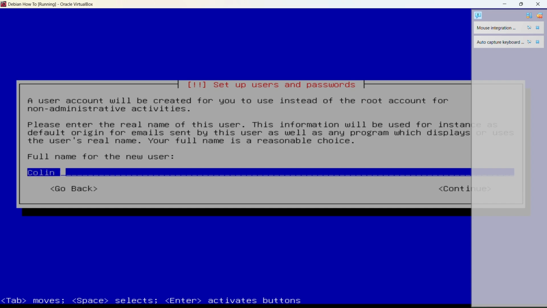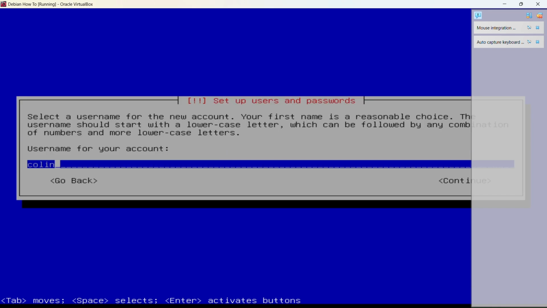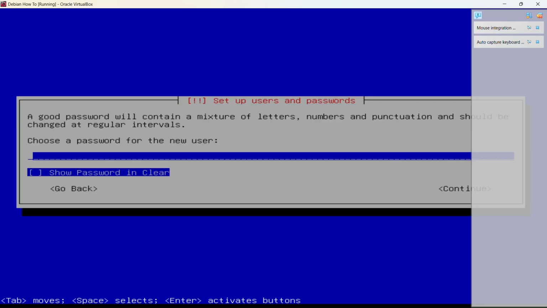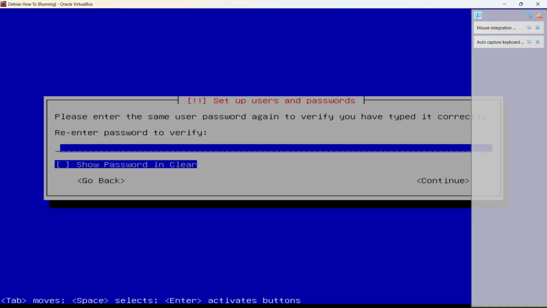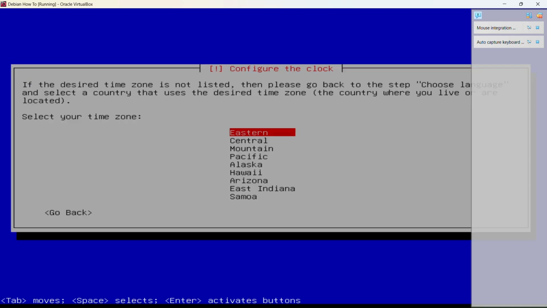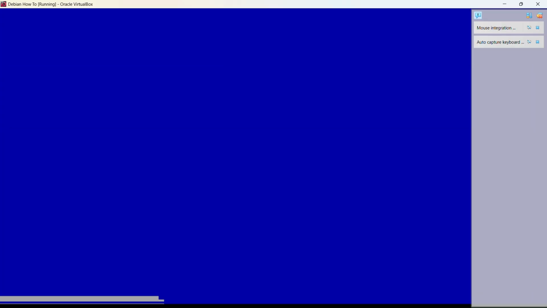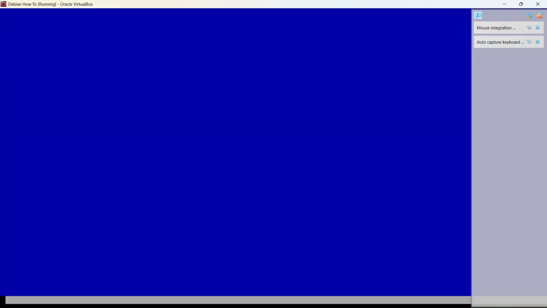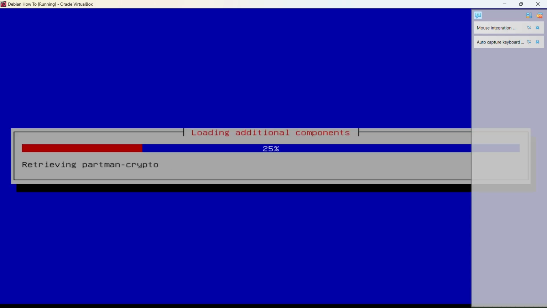Full name, we'll do Colin Keys. Username, we'll keep as Colin. And a password for the new user, we'll do NET499. So we're going to enter that password here. Okay, we're in the Eastern time zone, so just press enter on that. Once that's done, it will load some more components.